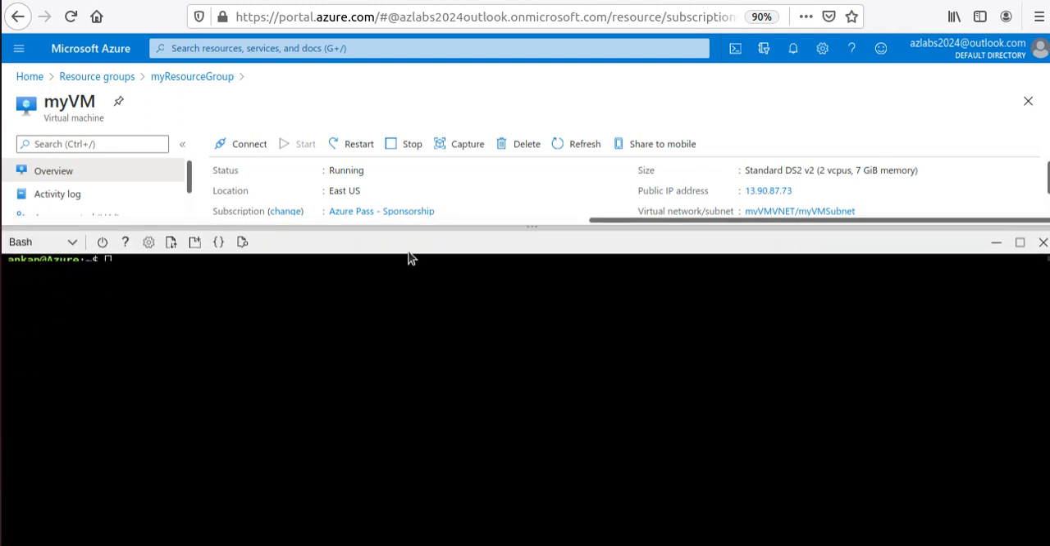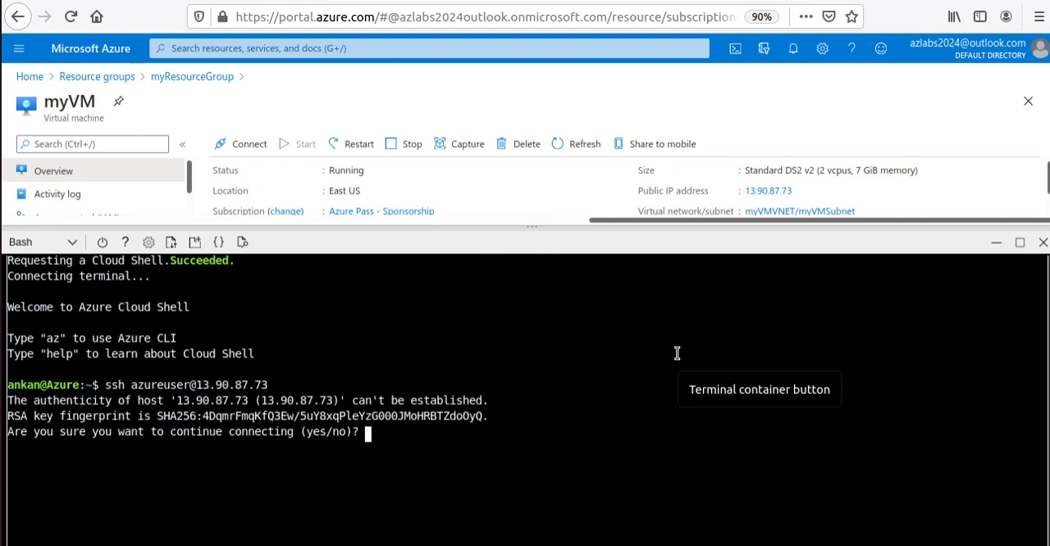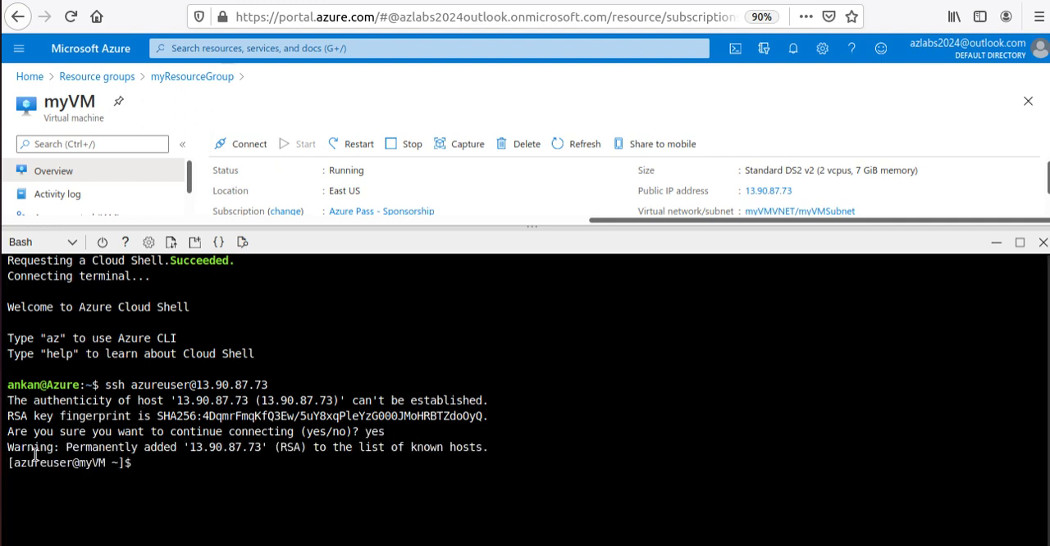I think this window is a little bit minimized, so open it up. So what we are doing is ssh azureuser@ and then you put the IP address and hit enter. It may ask you for this key fingerprint and you just say yes, and then there we go.